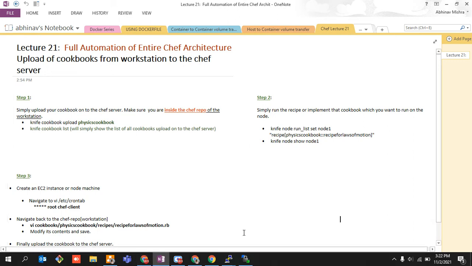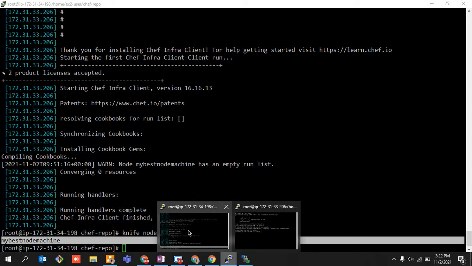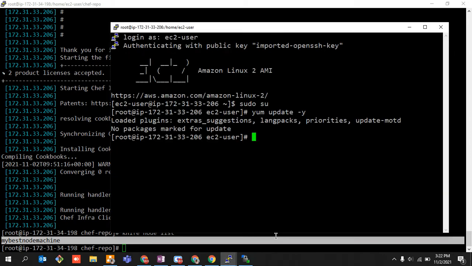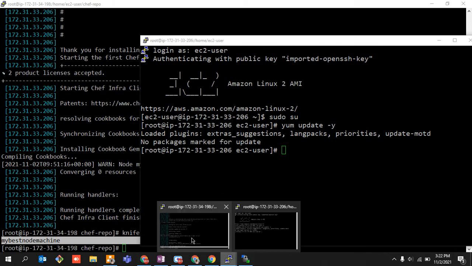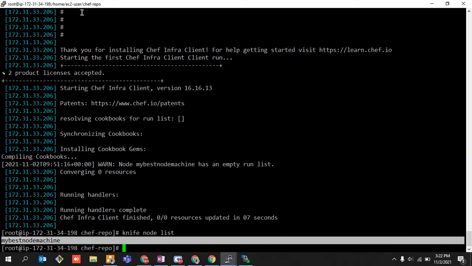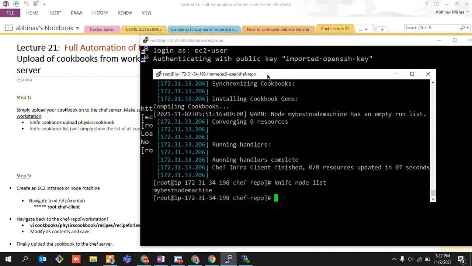So come back to your chef workstation. This is my node that I created, and this is my workstation because I'm inside my chef repo. See how confusing it becomes sometimes, right? So now we are going to upload our cookbook finally to the chef server, right?